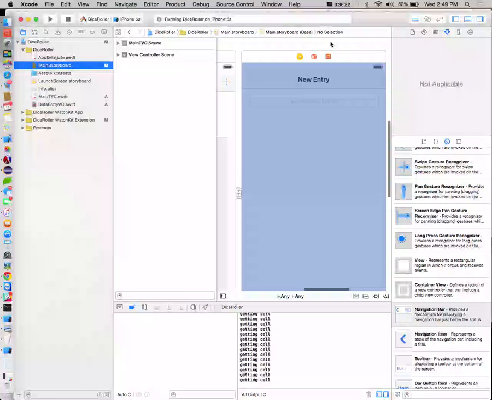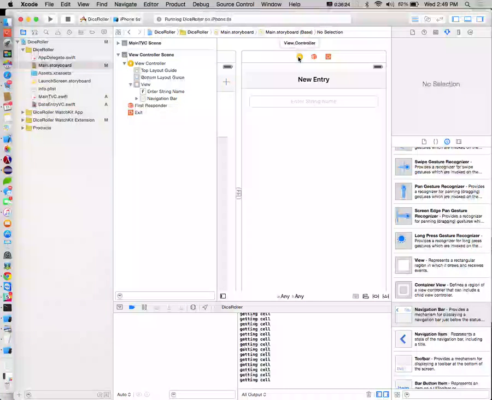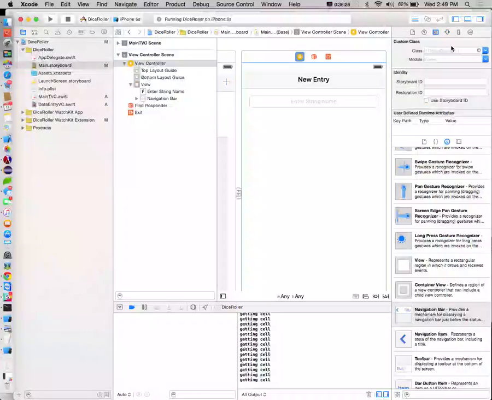Go back out to our storyboard. And let's make sure this is now of that type. So it's no longer a generic UIViewController. It's now a DataEntryVC. Same thing we did on the watch. Exact same stuff. We're doing it on the phone side of things.